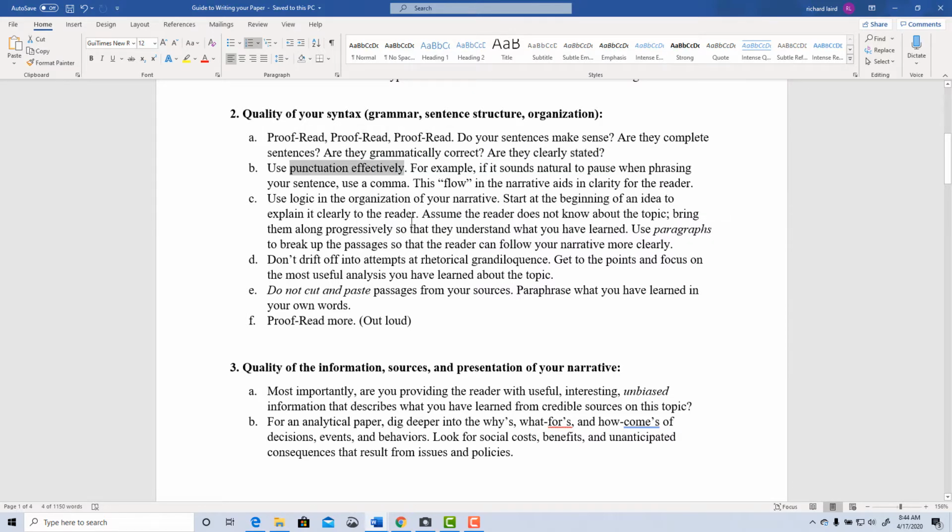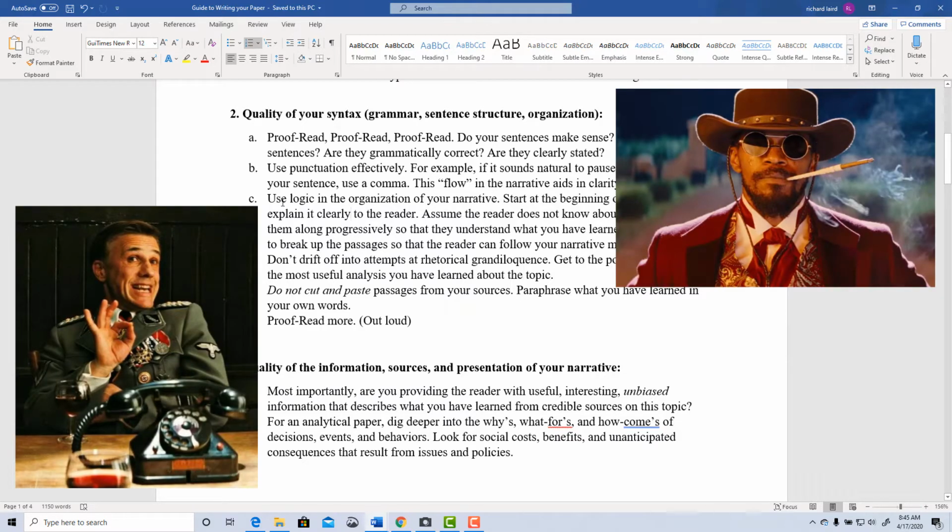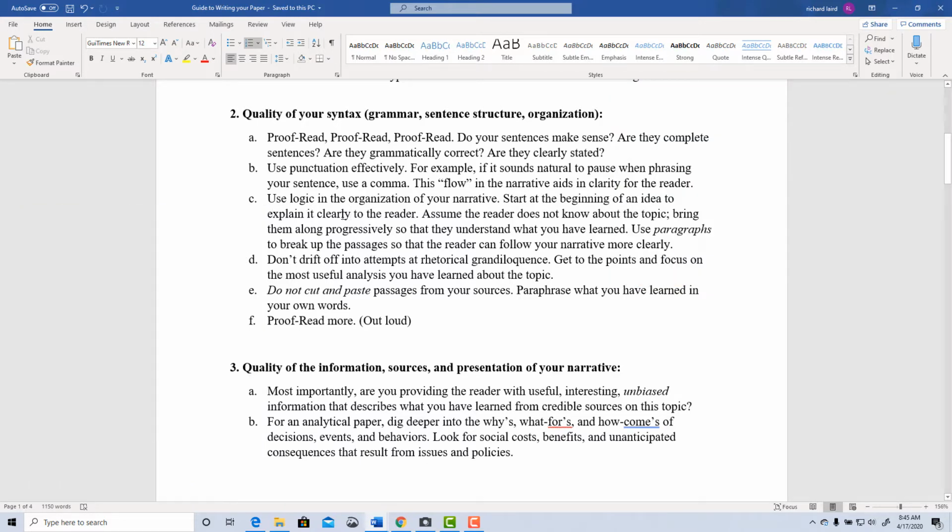Use punctuation effectively. If it needs to have a pause that would make more sense, use that punctuation. This flow in the narrative helps the reader. It's hard to explain how a paper flows, but when you're reading it, you know it. You want to break up your paper in a logical progression. Start at the beginning. This is not a Quentin Tarantino movie where we're starting in the future and then coming back to the past and then jumping to the present. No, just start at the beginning and tell me what you're analyzing. Bring me up to the present to tell me what's going on based on your analysis.